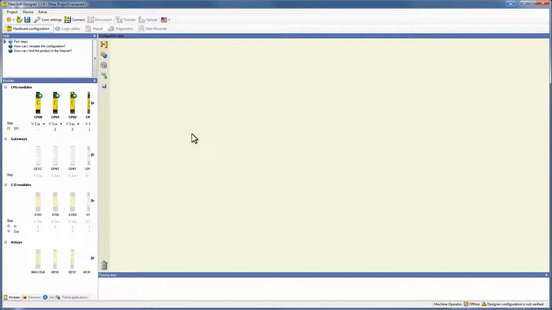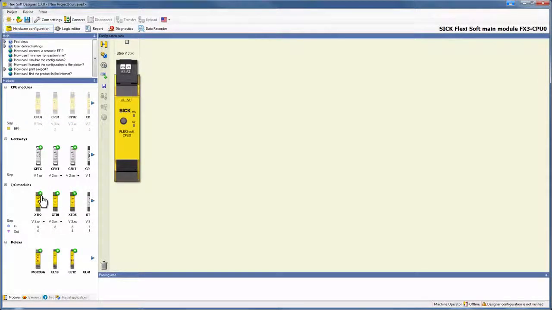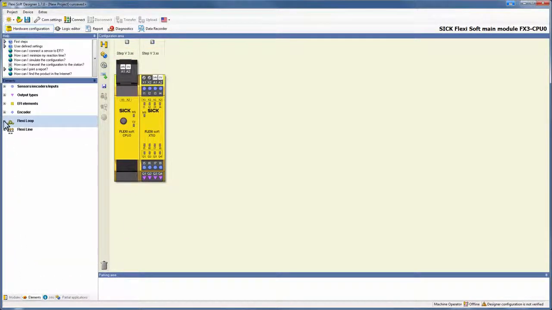Let's start by configuring the hardware. In this example we will use a CPU 0 and an XDIO. Both of them need to be at least version 3. After that we can switch to the elements, then to the category Flexi Loop and add Flexi Loop 1 via drag and drop. That's it. We added Flexi Loop to our Flexi Soft station.